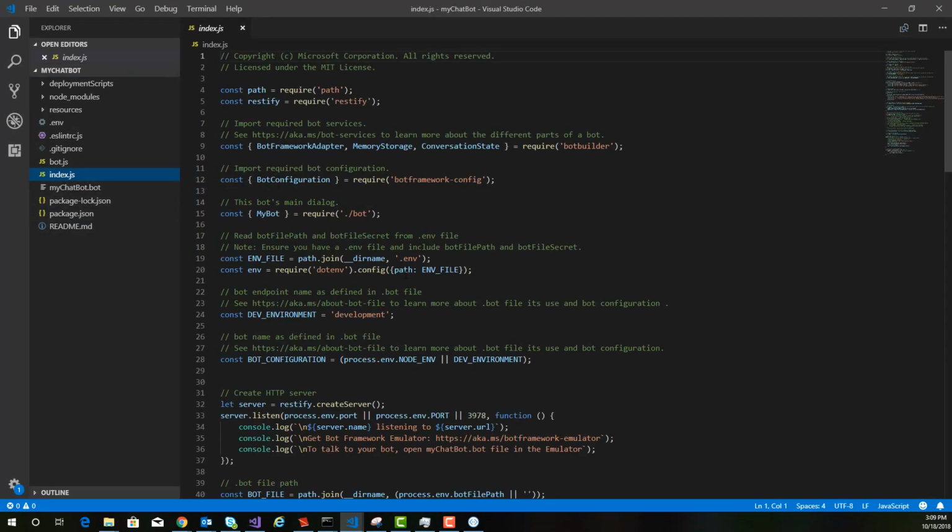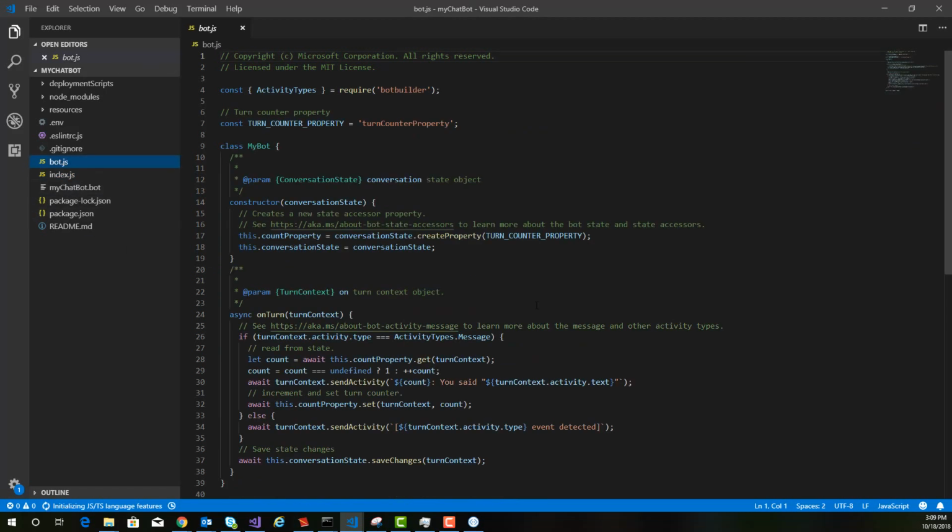Here's our index.js. The index.js is essentially just going to launch a little local server to serve up our bot. The bot code itself is in bot.js. So we can see most of the work's going on in this little turn context where we're saying that you said, and then it's echoing back what we sent back there. So we could add some code here.